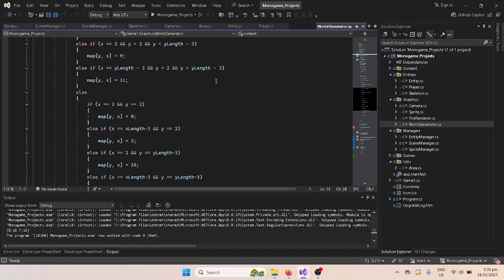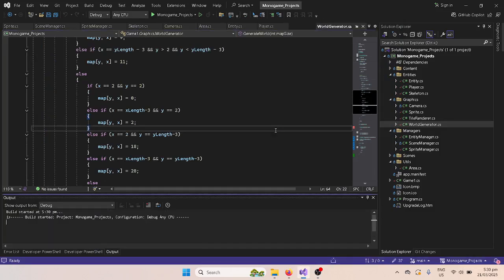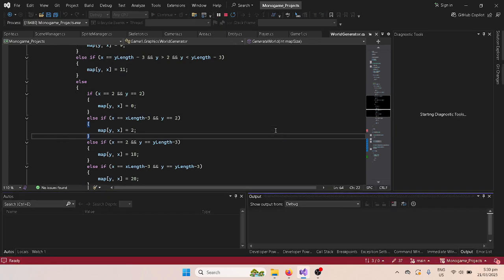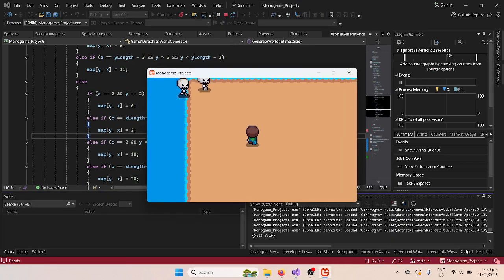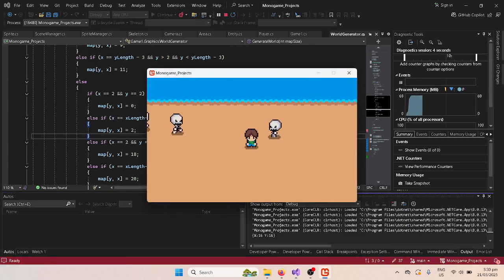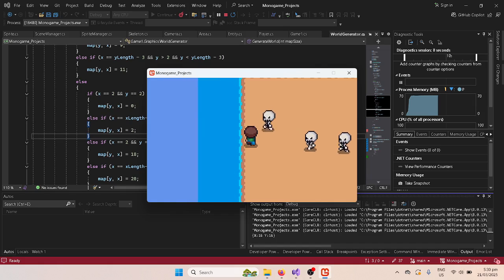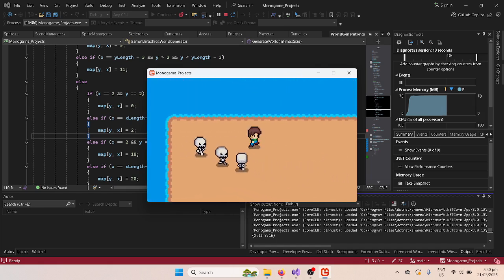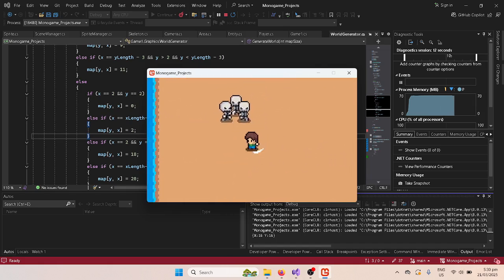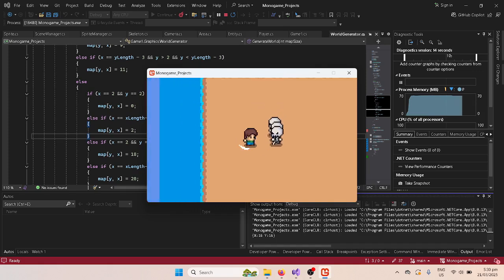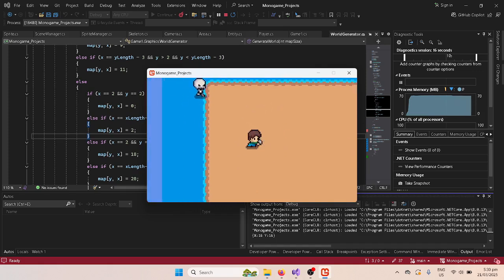So, so far, this is what I've done. A random entity spawner where, basically, also a very bad area, attack area.